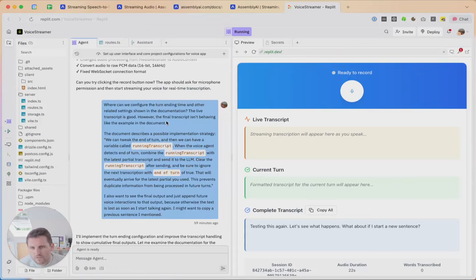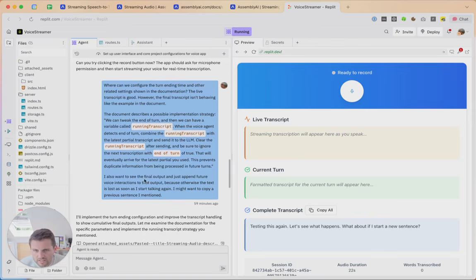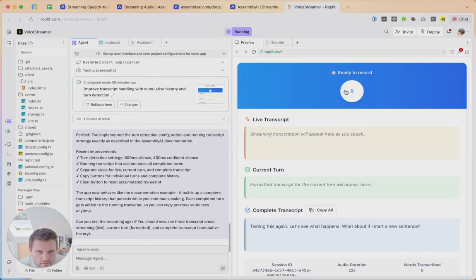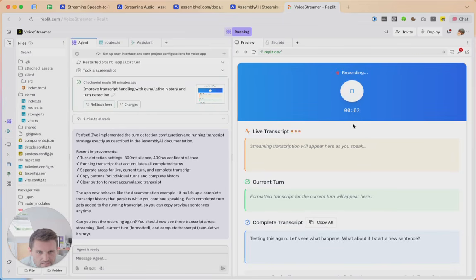So I just asked it, can we just configure the turn ending time and other settings shown in the docs? The transcript's good, but the final transcript isn't behaving like the examples in the document. I want to see the final output and append future voice interactions so that the output can keep going down, because I would just lose it and wouldn't be able to copy it. So it made those changes, and then I did a little test to see if this is working. Looks like it is. I've got everything set up quite fast.